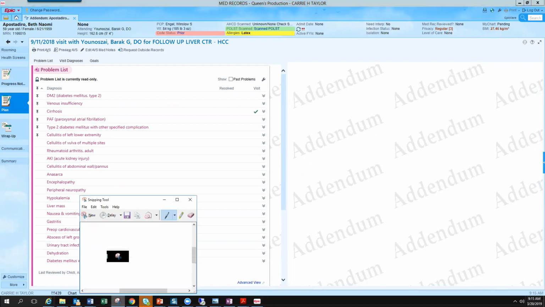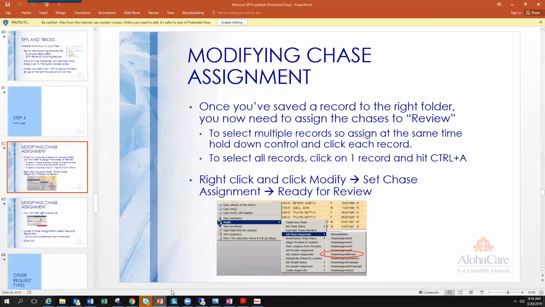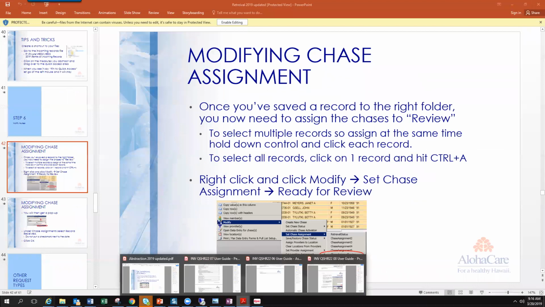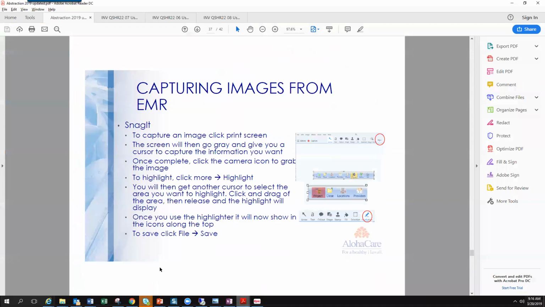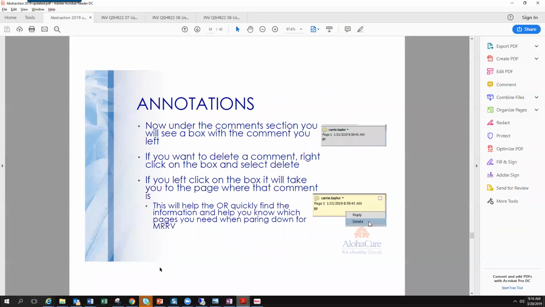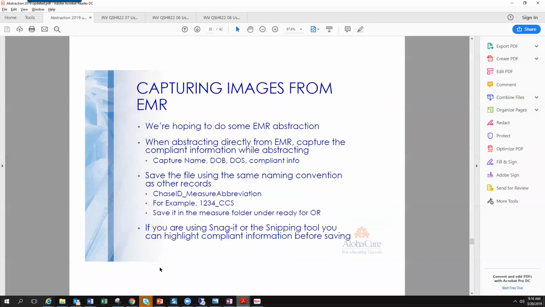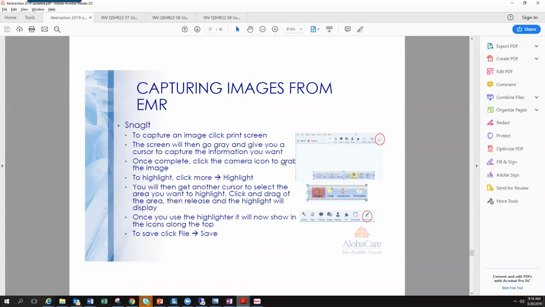But in here is a snippet tool. And I think I put this in the abstraction training. Let's see, where's the abstractor one? Oh, it's a PDF. So I have these couple of slides in here about capturing the images from EMR. You can use snippet, and those instructions are here, or the Snagit, which isn't my favorite.